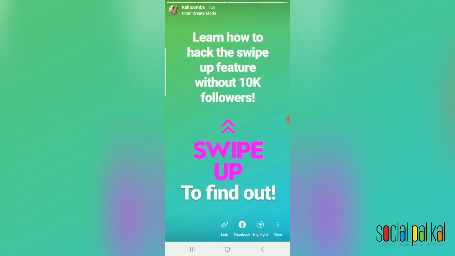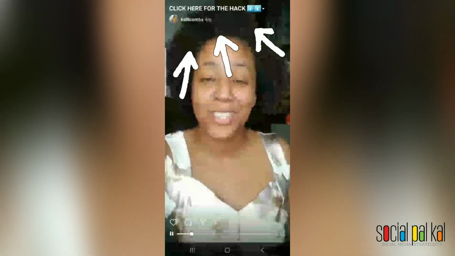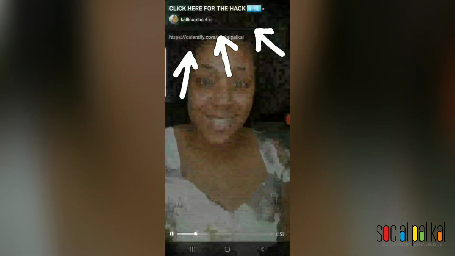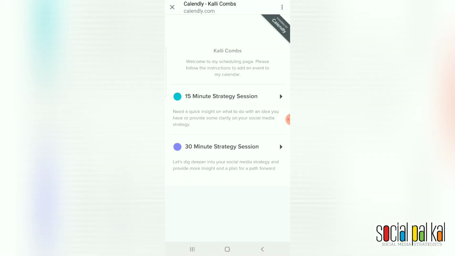So you're going to swipe up. It's going to go directly to my IGTV video. See? So when I upload this video, now this is linking to a strategy session with me on my Calendly app, but once I actually upload the YouTube videos for the tutorial, I'll go back and actually link this exact tutorial. So it will take people exactly where I want them.